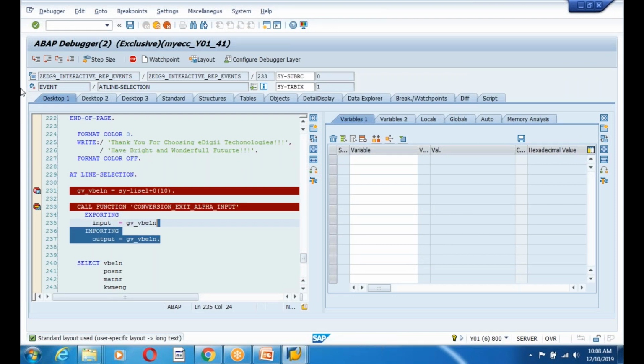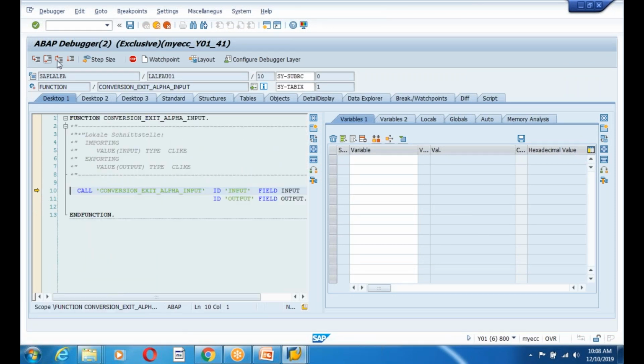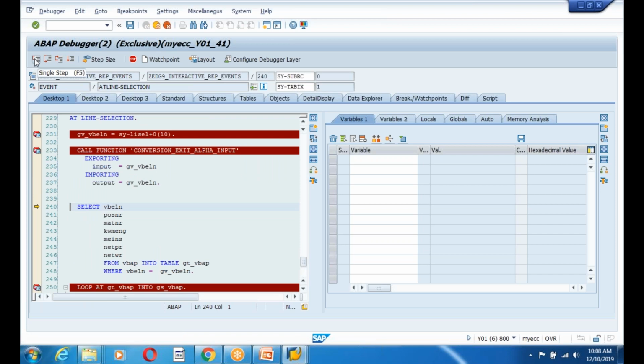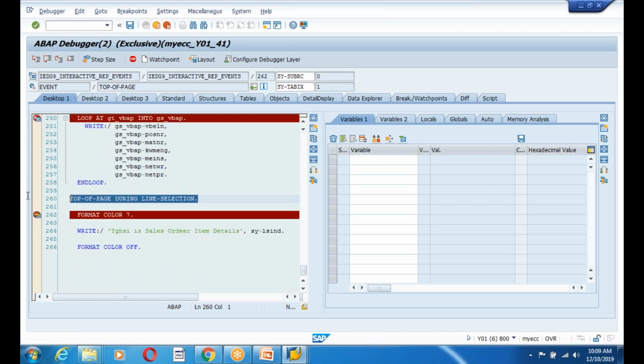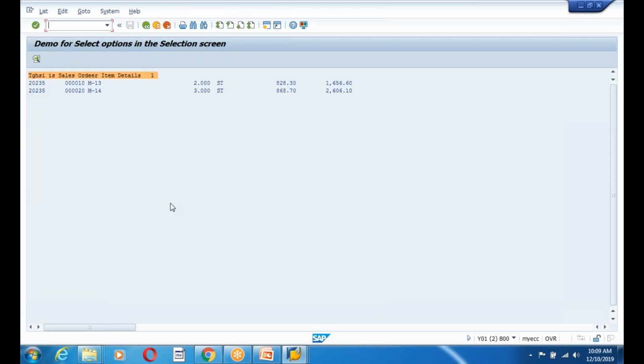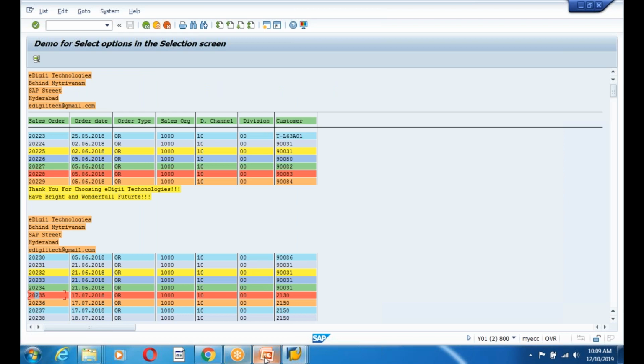And at line selection is triggered, and F7. In the at line selection, it goes and finds the first output statement. Whenever it sees the first output statement in the basic list, it goes to the top of page during line selection. Execute. That's it. That's the top of page during line selection.